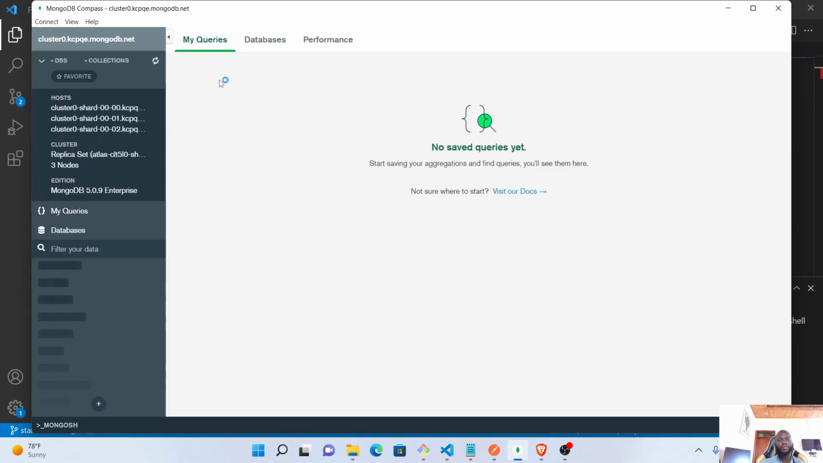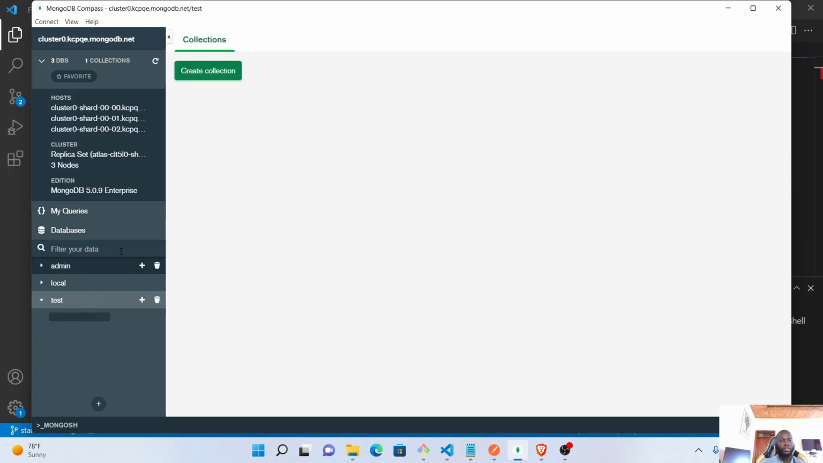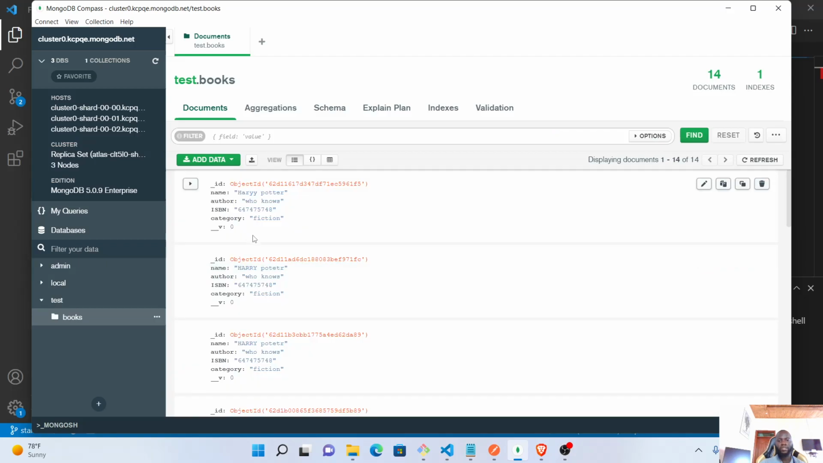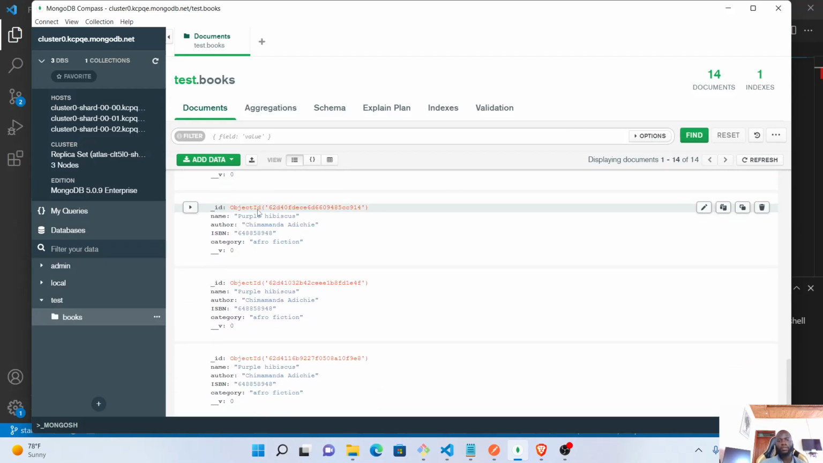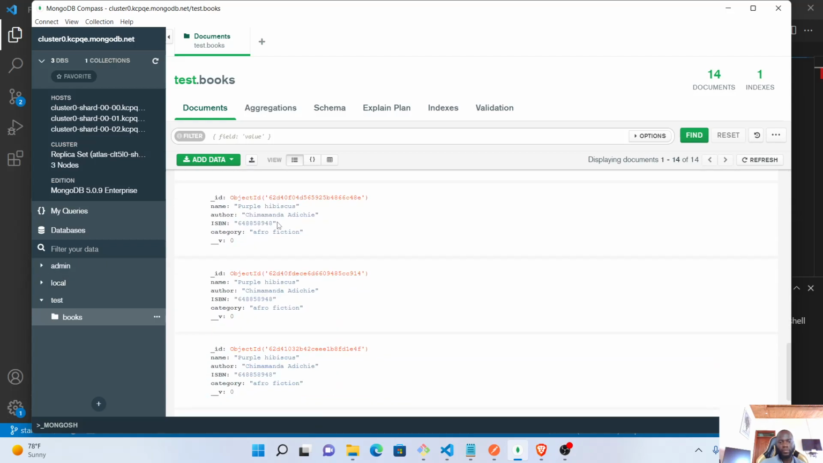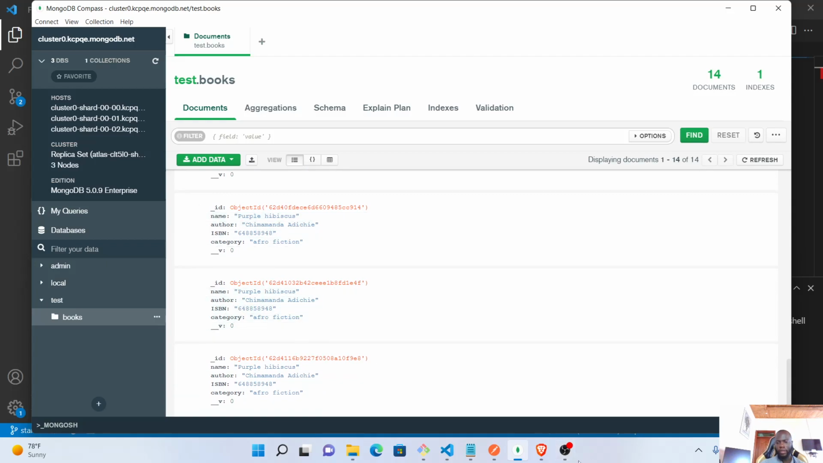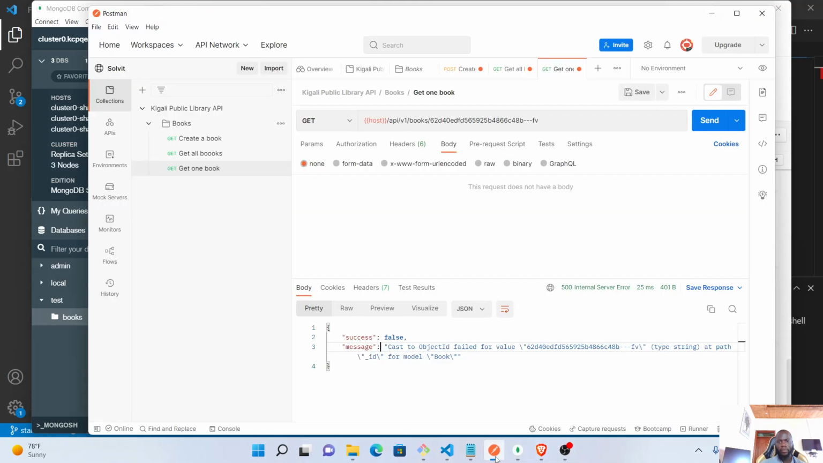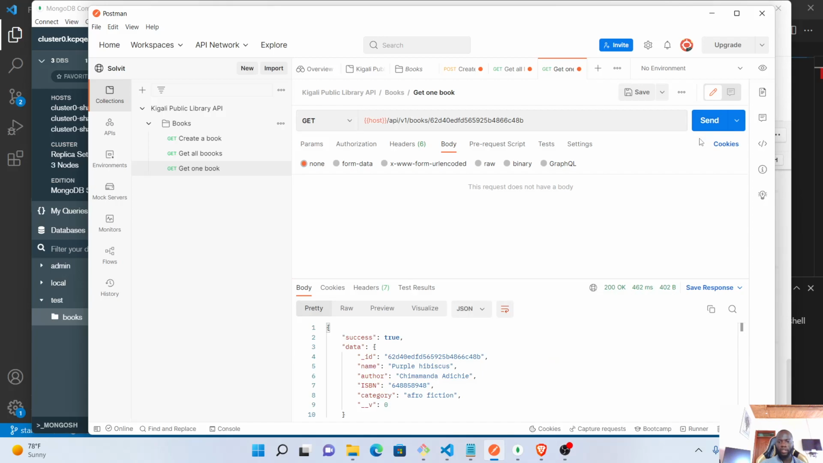So we're using our test database, and in here we have a couple of books. For the particular book we're trying to get, let's make a valid object ID so we can test this. Now we can get this book. Let's delete this particular book from the database.